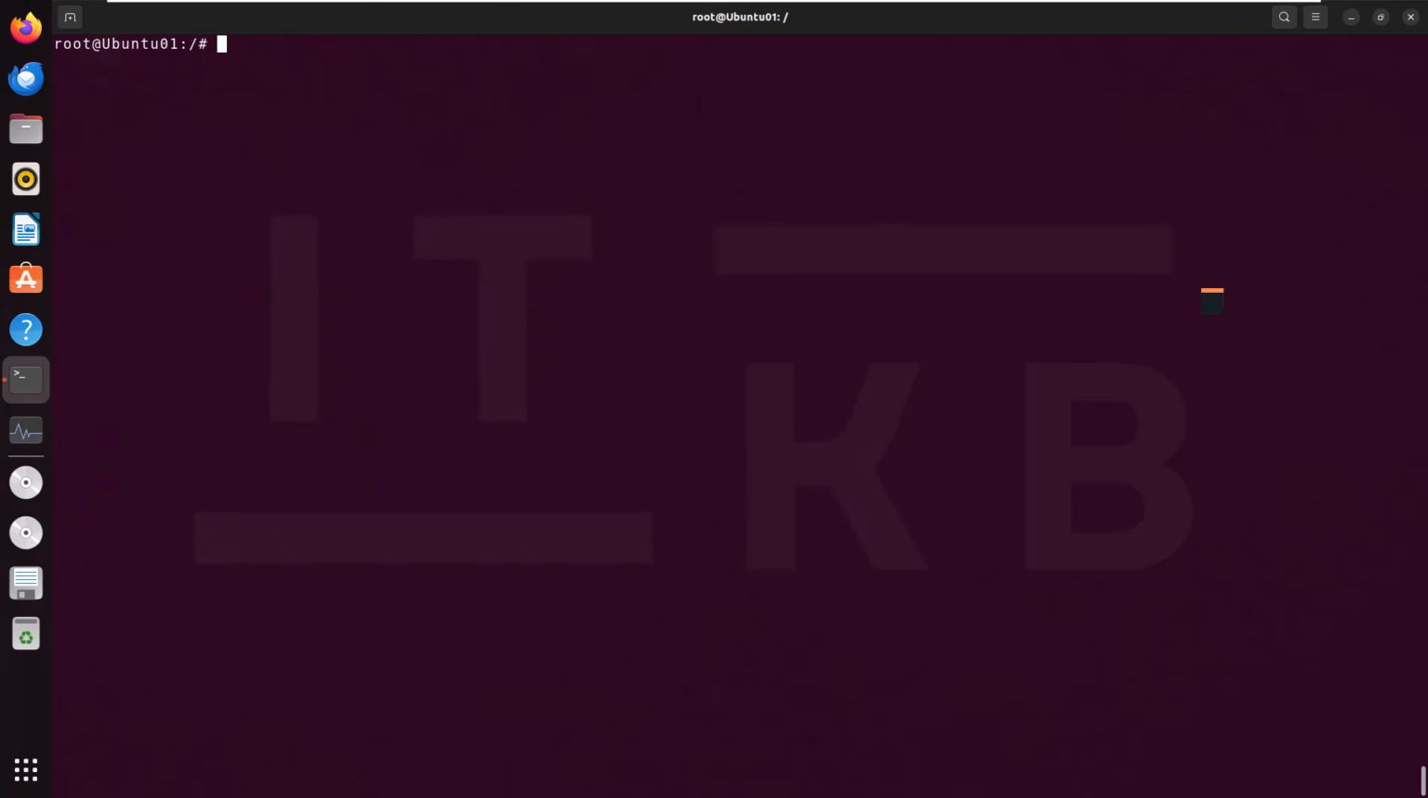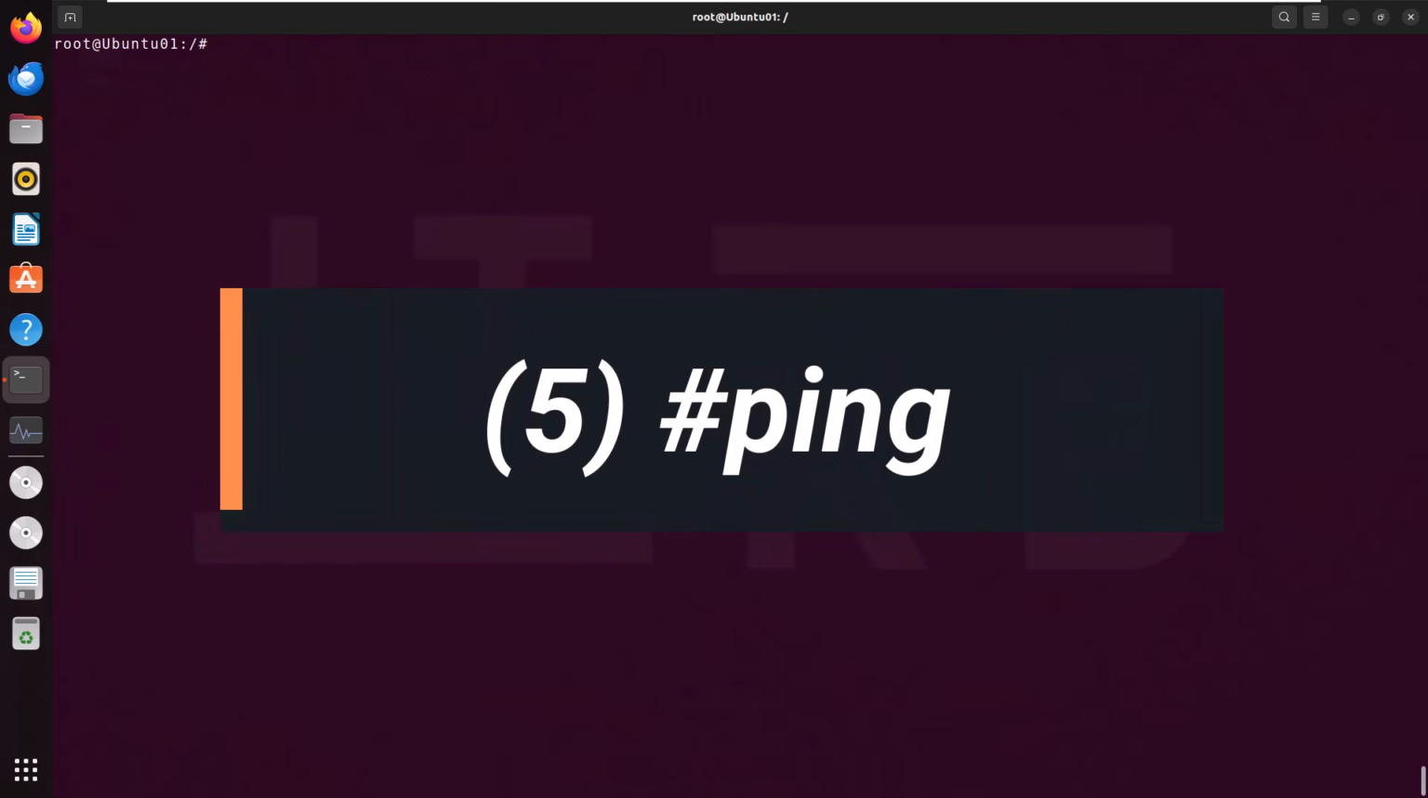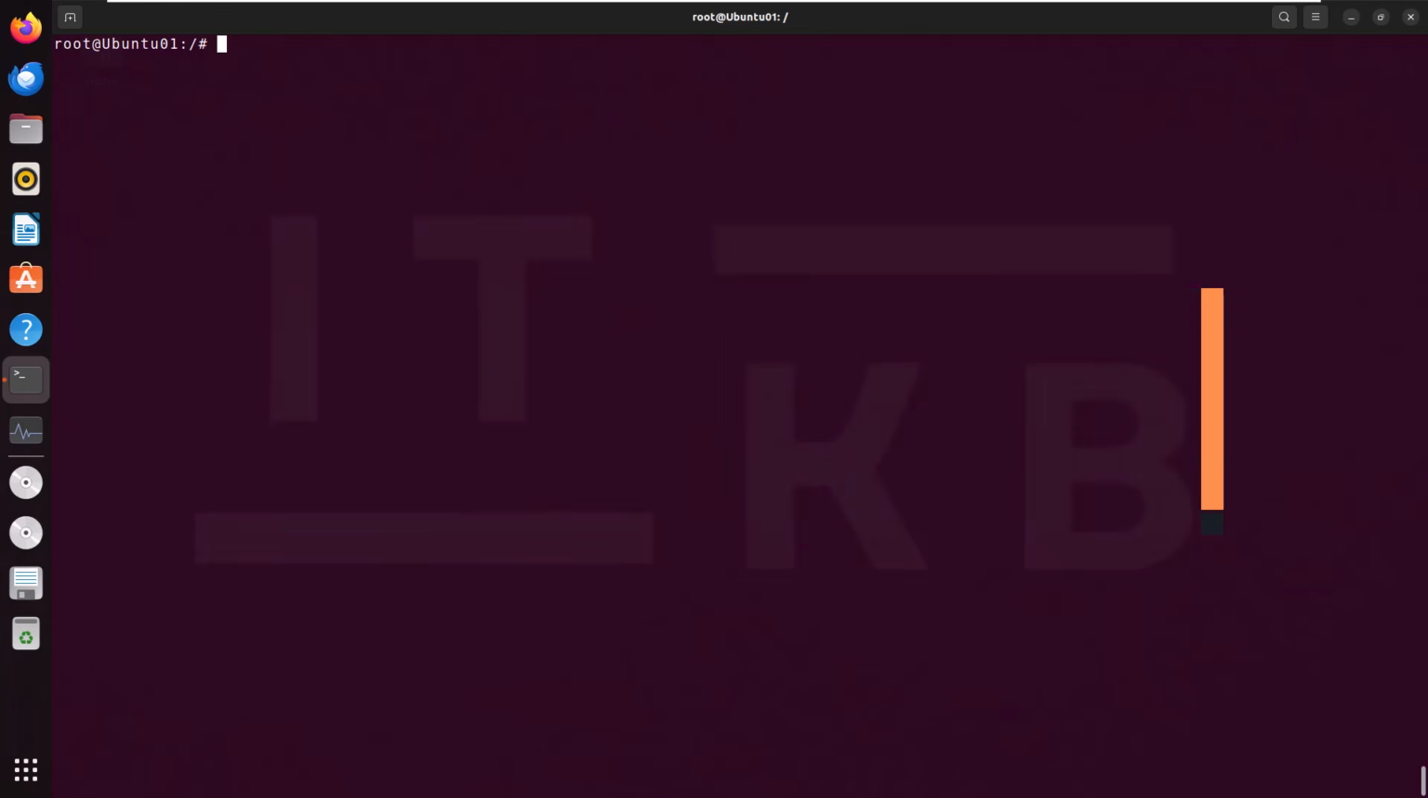Command number 5, ping. The ping command in Ubuntu and Linux in general is used to test network connectivity between your system and a remote host. It sends ICMP, Internet Control Message Protocol, echo request packets to the target and listens for echo reply messages. Here's the basic syntax and some commonly used switches. Let's check a few ping examples with tweaks.